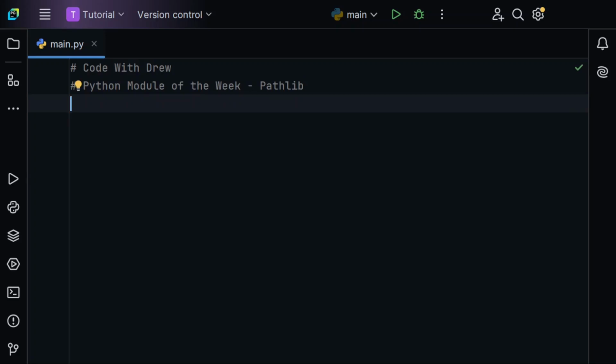As a Python developer, if you are still using os.path to handle your files and folders, you are making life harder for yourself. So we are going to dive deep into Pathlib in just 10 minutes to explore how it works.